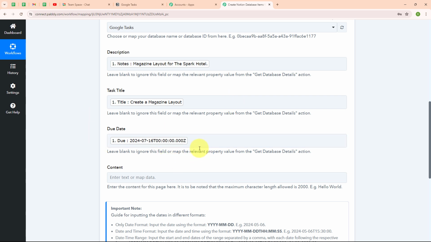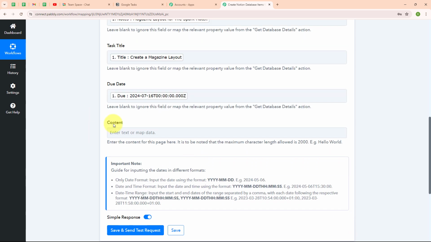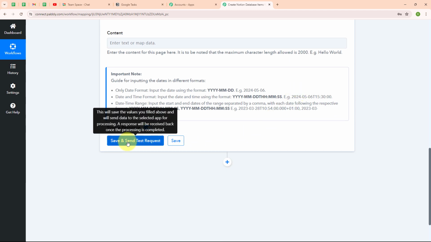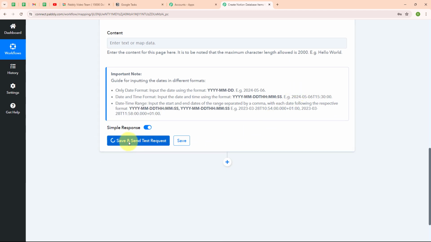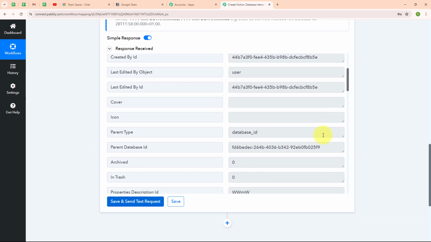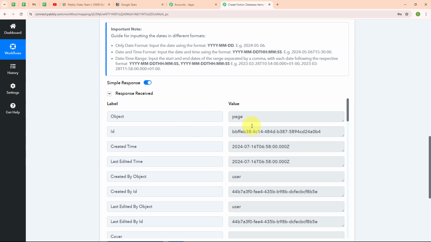And now after entering this due date, moving forward, it is asking for content. It is not a required field, so I'm going to leave it blank. But if you want to add the content, then you can do it as per your need. And now after entering all the required data, I'm going to click on Save and Send Test Request. And here you can see we have received a successful response. That means we have successfully created a new item in our database.